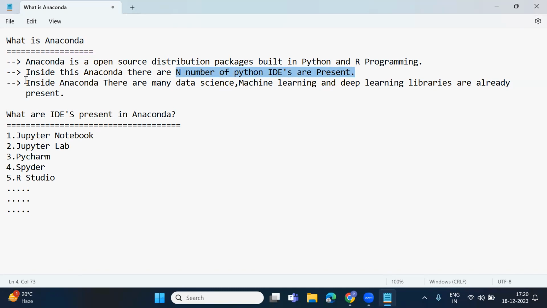And along with that, whatever libraries are important for machine learning, data science, and deep learning, many of the libraries are already present in your Anaconda. So that is the advantage of using Anaconda for machine learning, data science, and deep learning.